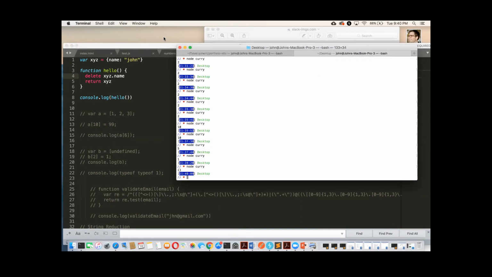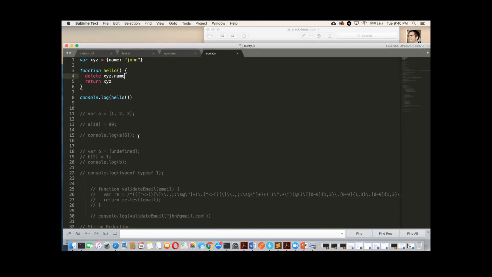I'm not sure. I guess there is some bug on Replit that's deleting the variable completely. Interesting. So delete is only for a property of an object. That's the only thing it should delete, just the property of an object.